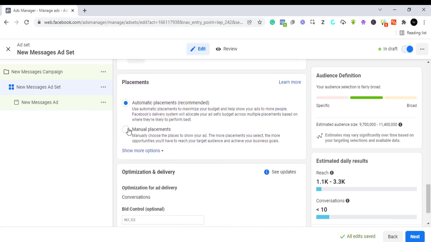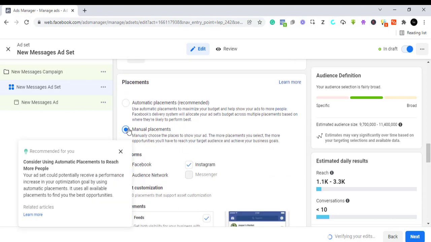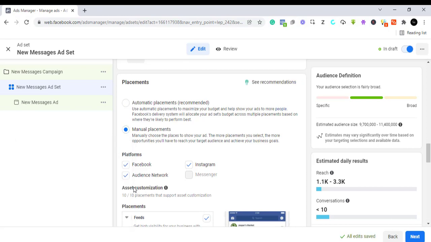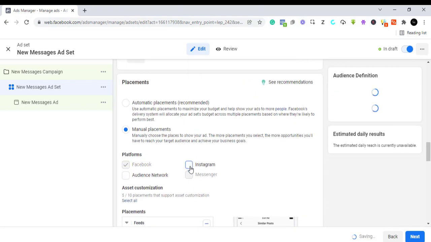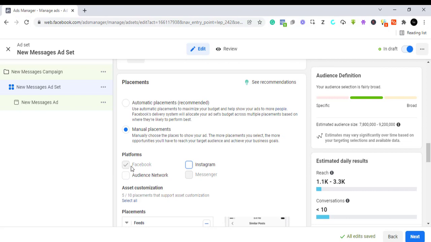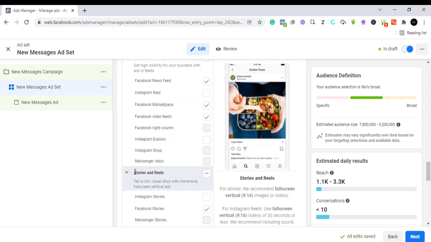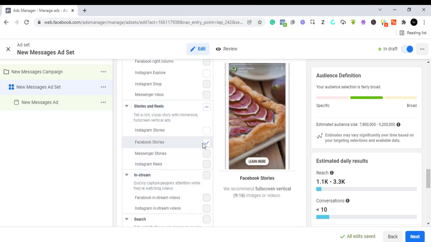And you select the placement again. Since we want them to send us a message on WhatsApp, we want this advert to run on just Instagram and Facebook. If you want it to just be on Facebook, you just uncheck this. If you don't have a lot of money, you just keep it on one platform so that your money doesn't just be going everywhere without result.